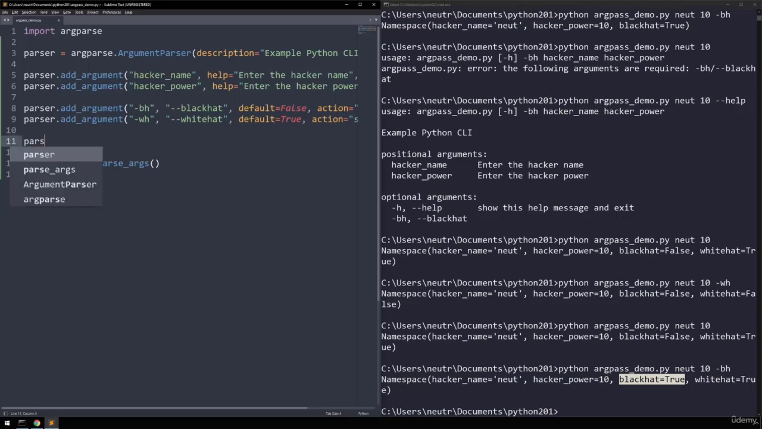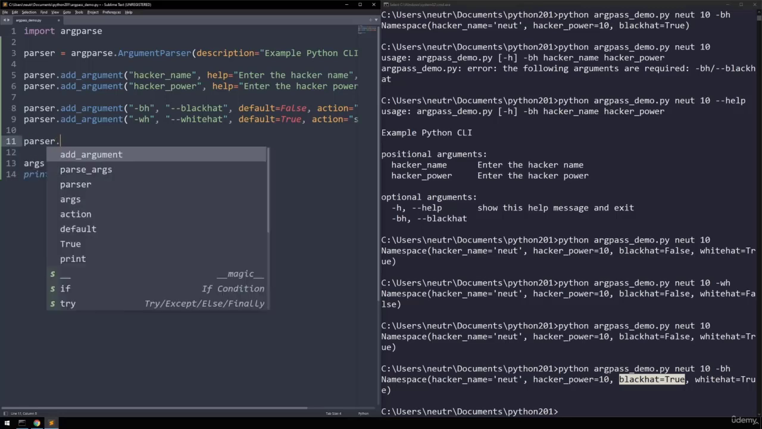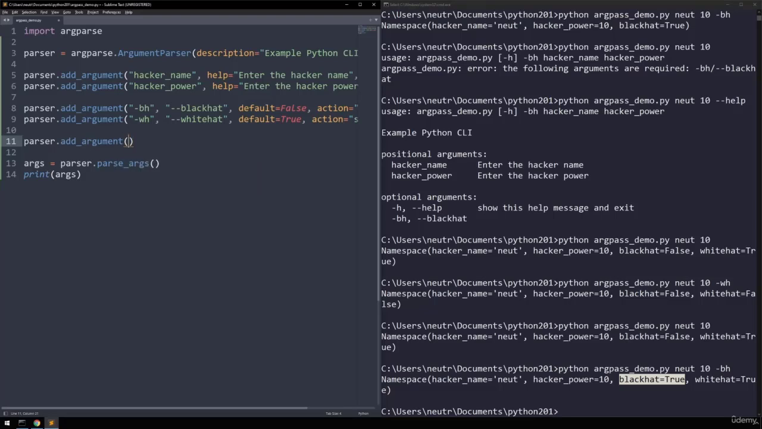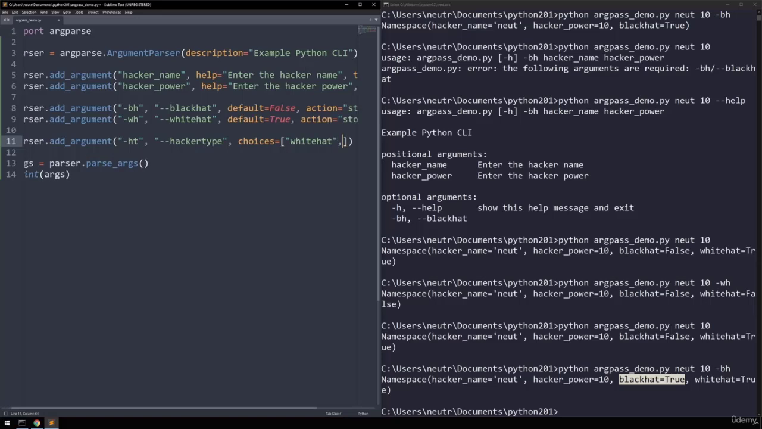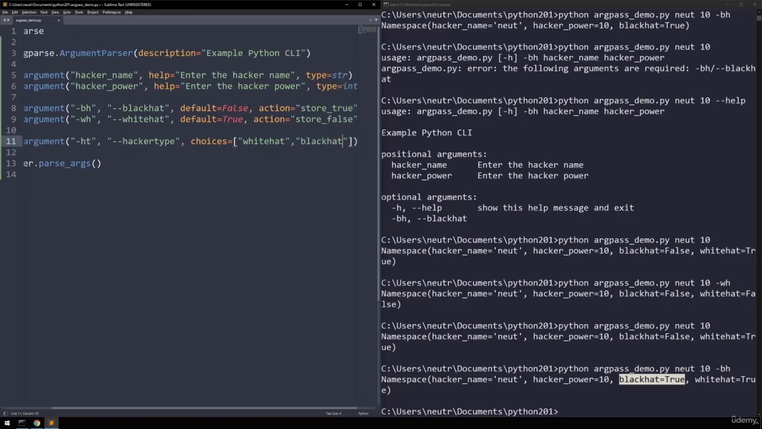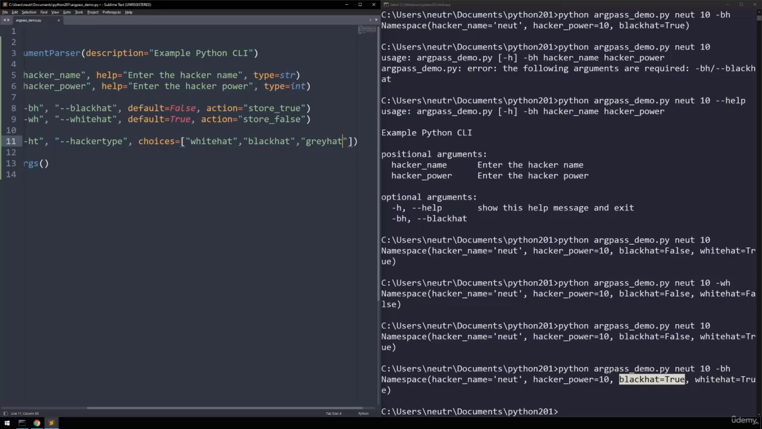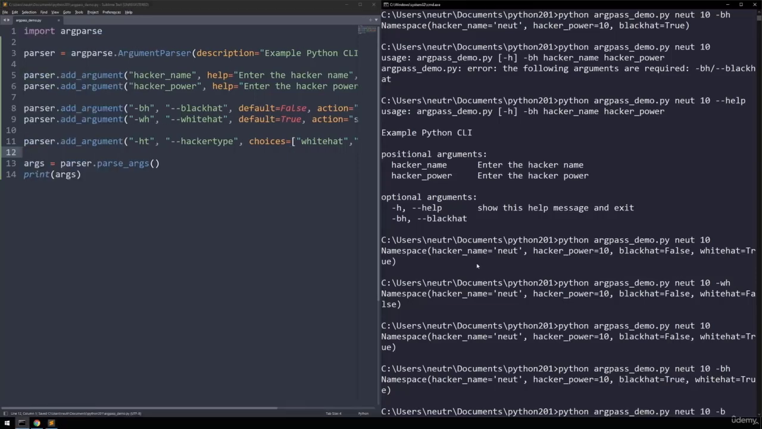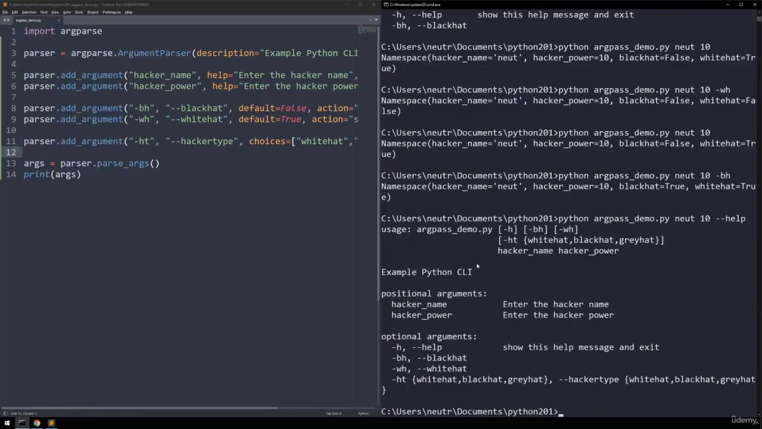And using Argparse, we can also specify what a valid choice looks like. So for example, we might want to specify the hacker's type as a string, -ht, which is short for hacker type. And we might only want to specify three choices here. So someone is a white hat, or they're a black hat, or they're a grey hat. And we can take a look at our help menu. And here we can see that the help menu has been auto-populated with this information.